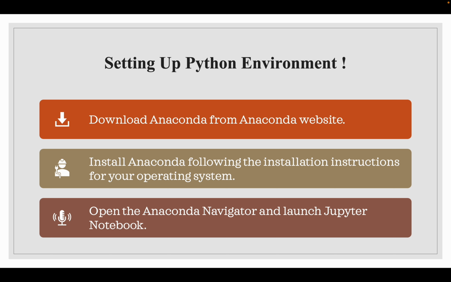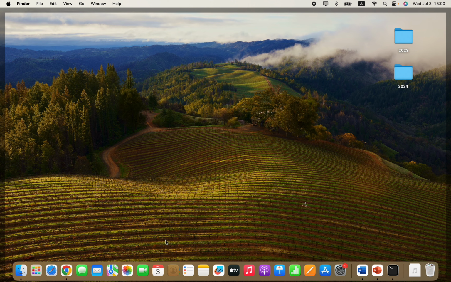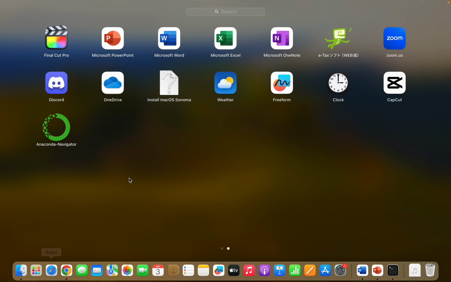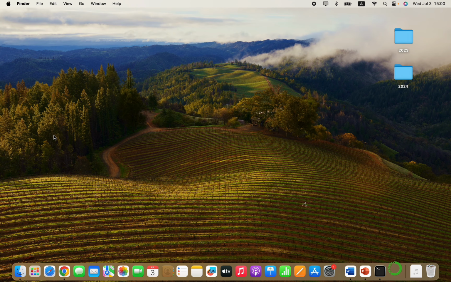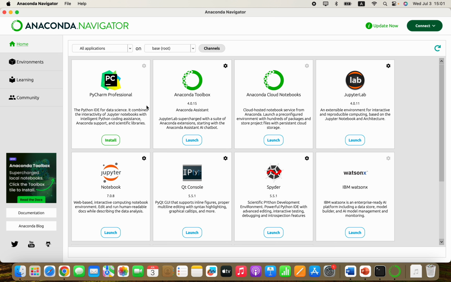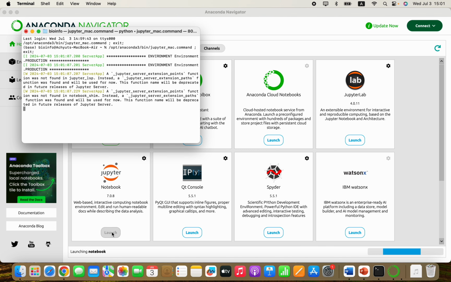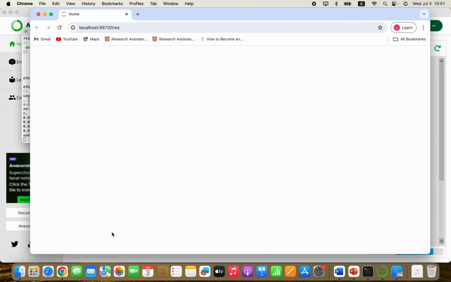Now let's get started. Here I am opening Anaconda Navigator. So as you can see, there are different applications, but we are going to use Jupyter Notebook here. Jupyter Notebook is basically a web application to create a notebook environment so that we can easily run Python program on web browsers. Let's launch Jupyter Notebook.